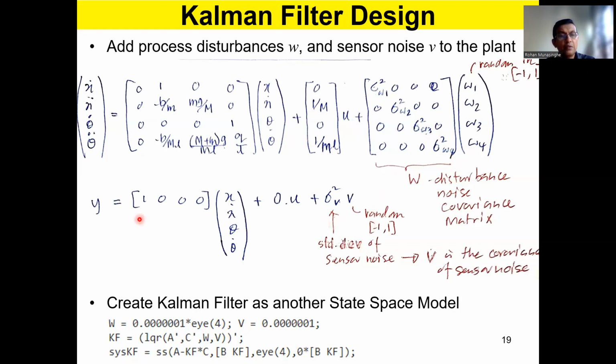And this is the measurement part, right? You have this state vector and the output matrix, and you pick up, say, the first one only, others are 0. You measure the distance, okay, the position of the cart, and plus 0 u, there's no control input, plus again you have standard deviation of the sensor noise and the random v. This is the randomness, the noise, okay, Gaussian noise.